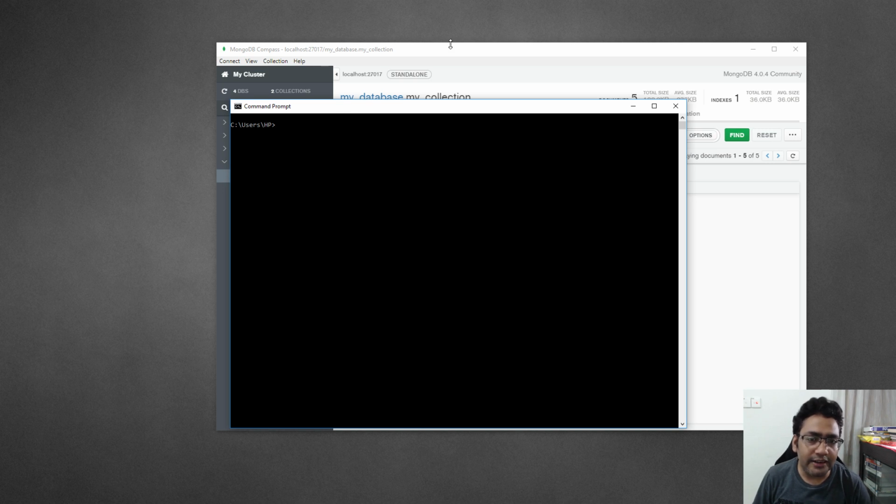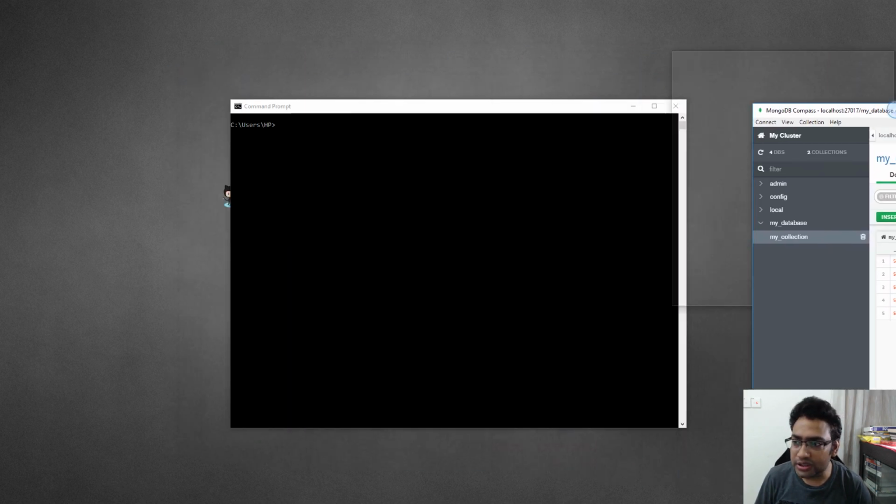I'm using Windows, and in Windows I'm using command prompt. If you're using Linux you can use terminal, it's fine. And the utility I'm talking about for our backup of data is mongodump. And let's just see the help of this.